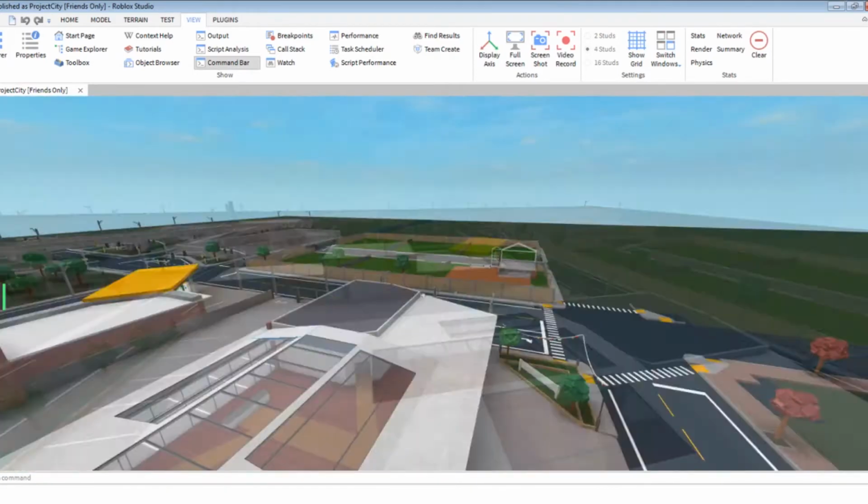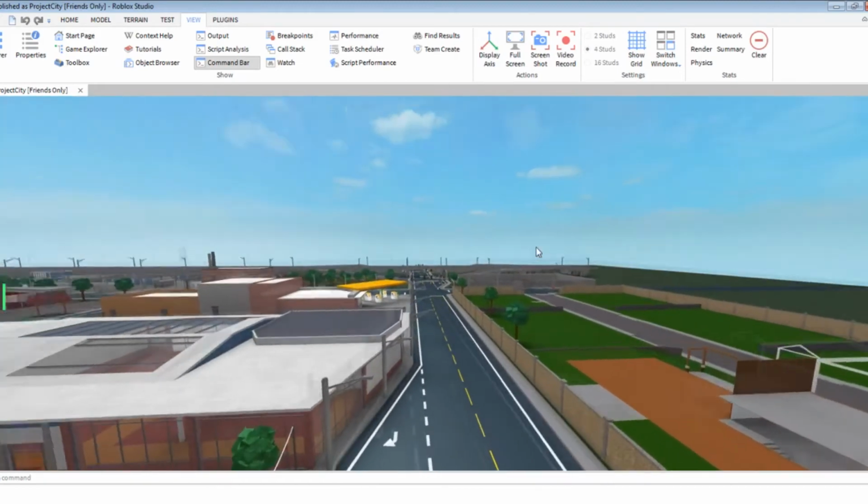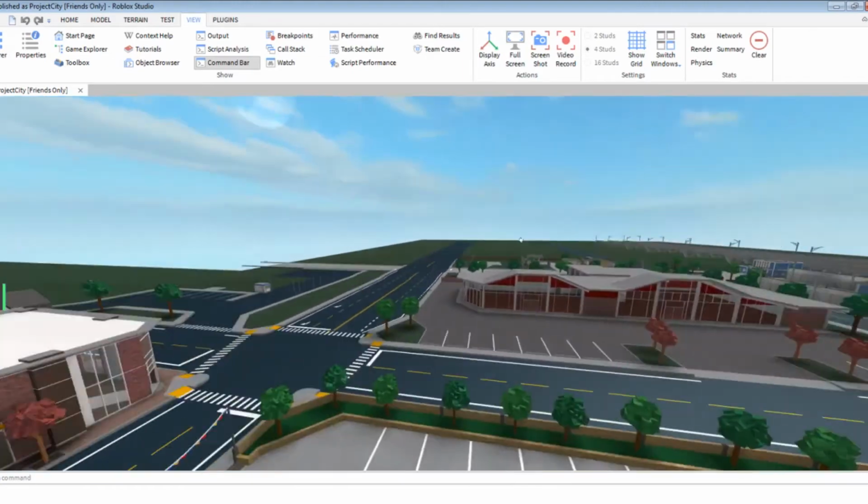Police station, haven't done really anything. Upscale neighborhood, still no progress, and I think that's about it.